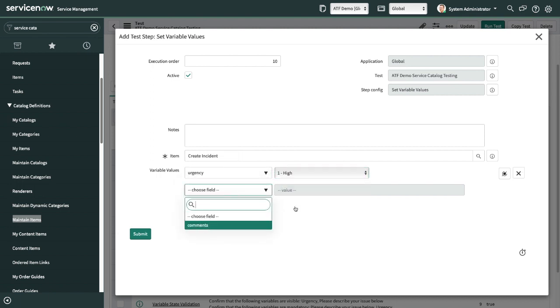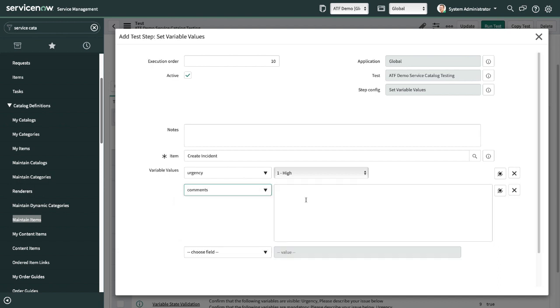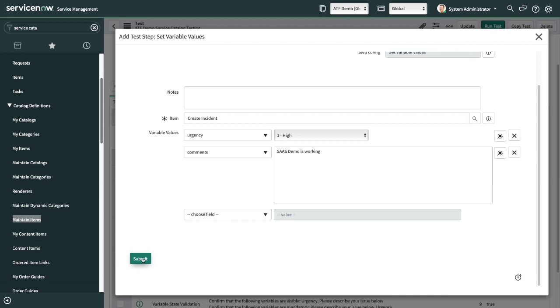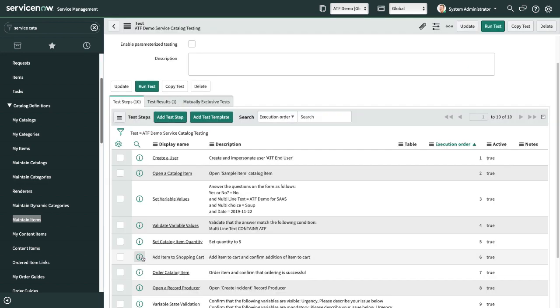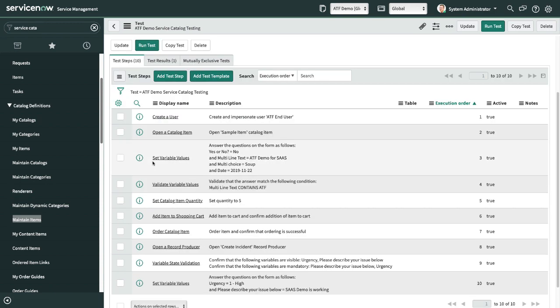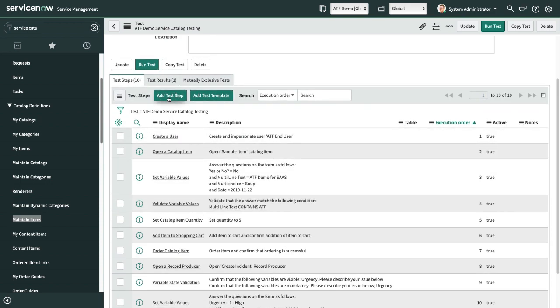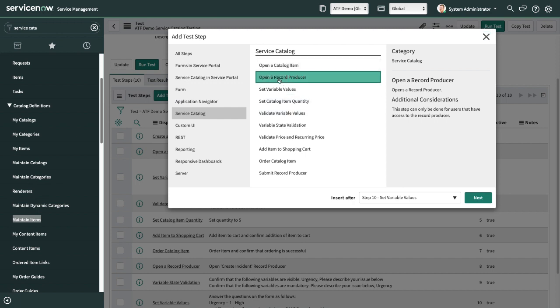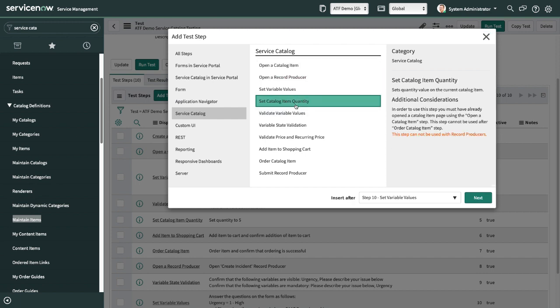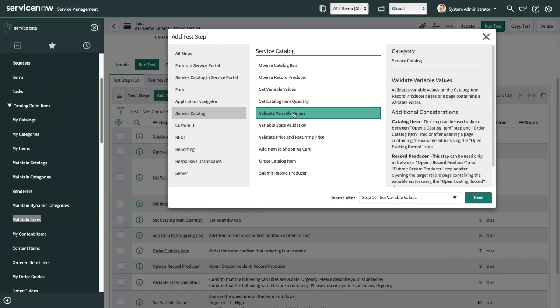And here I can do comments, and I can put maybe SaaS demo is working. Yeah, that's just a simple text I'm putting, and I'm just clicking on submit. So I have this step as well, and what I can do, I can just click on add test step. We are done with this one. I don't want any quantity for record producer because that's an incident.